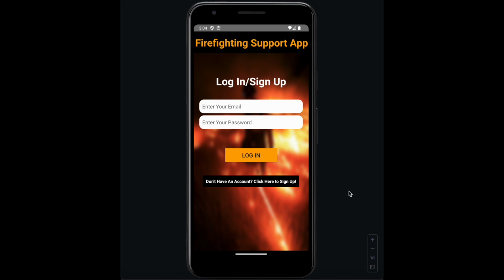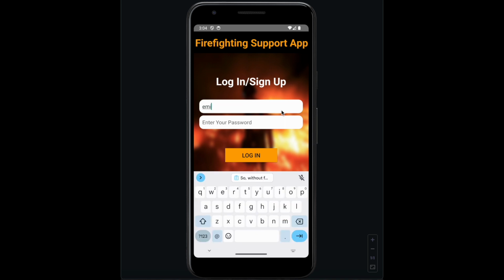Now we're going to log in as both a firefighter and a supporter. But first, let's log in as a supporter. Now, from a previous sign up demonstration, we know that Emily Clark is a supporter. So we'll just enter her email here, which was actually mec@gmail.com, and her password was hello there.